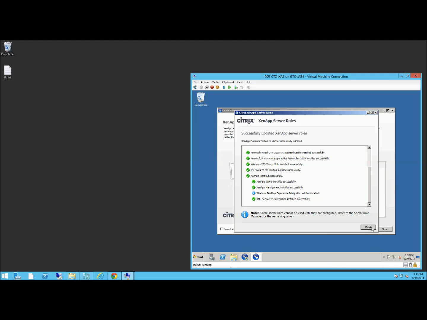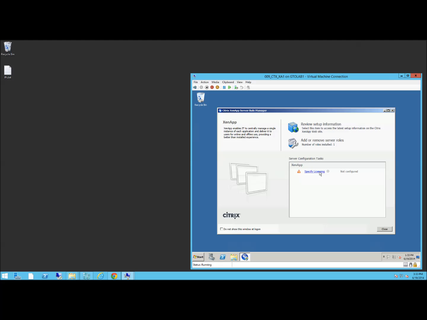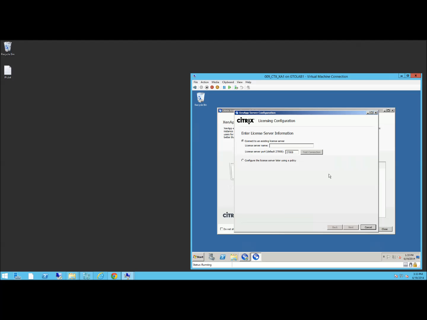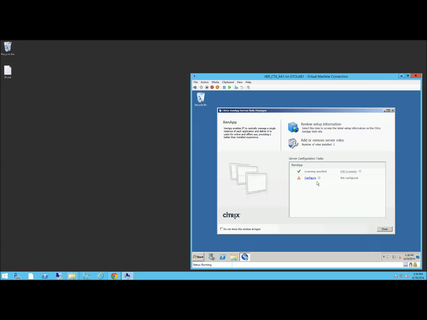You see that everything should be green, and now that we are set up, we can specify the licensing server. So here I enter the FQDN of the licensing server that we just set up, and the connection is successful. Click next, and we can proceed with the configuration.